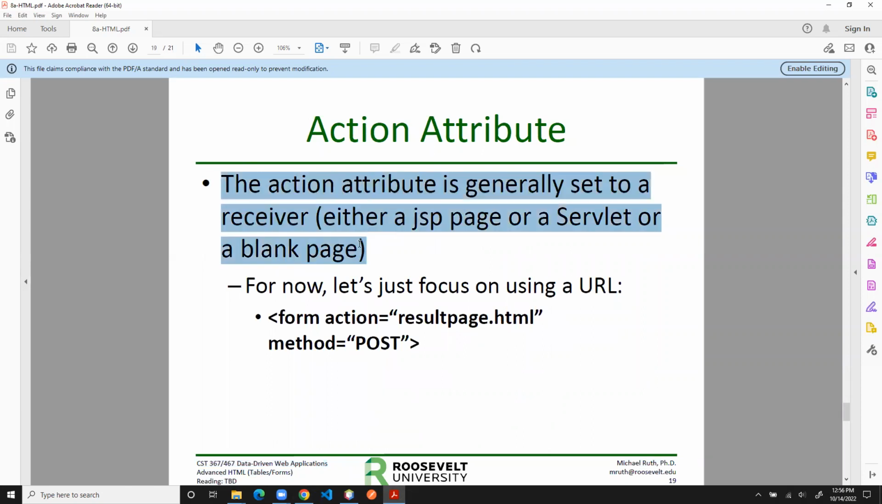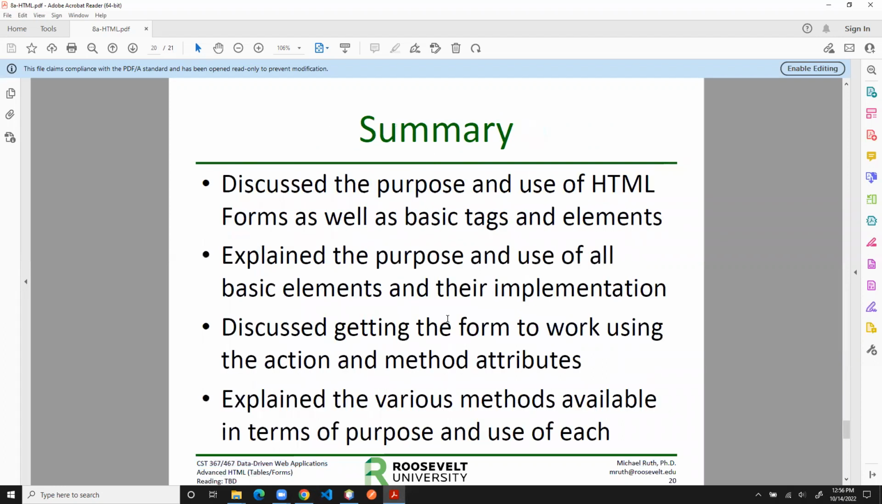The action attribute is generally set to a receiver, either a JSP page, a servlet, a blank page, what have you. Just use the page that you're on. We'll see an example of that in a minute. I'm actually going to stop the recording because I have an appointment, and then I'll come back to do the final form example.